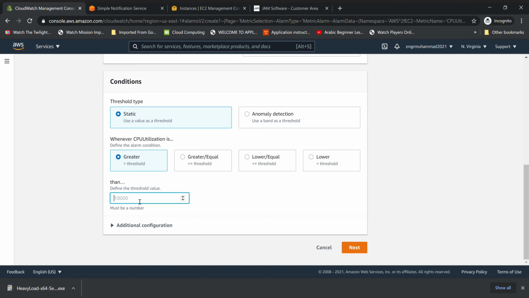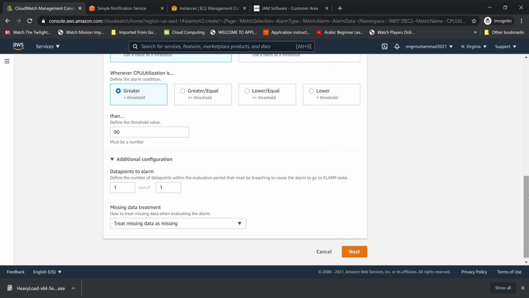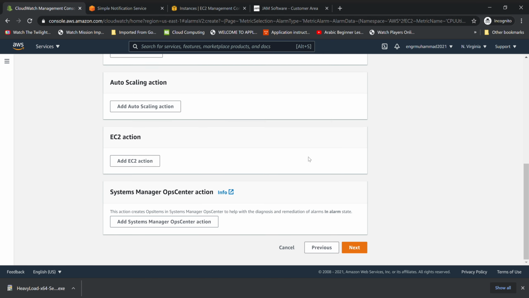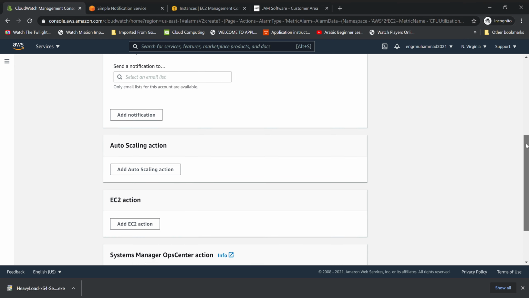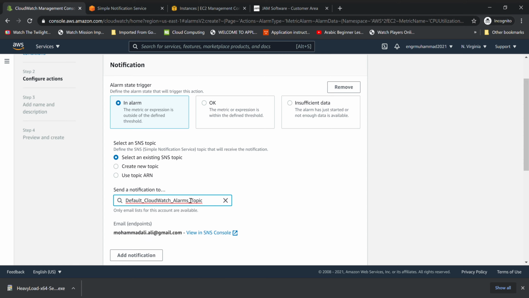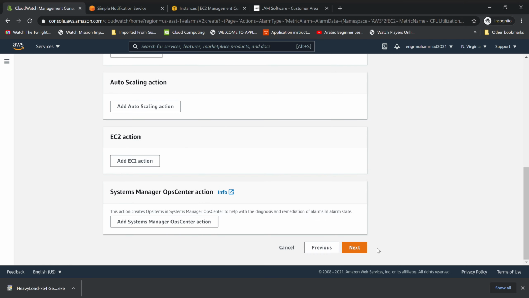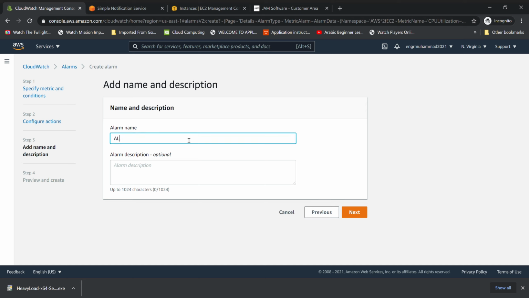Come down, and then we will give 90% here. It will count this 90 as a percentage. In additional configuration, there is no need to make any change. If it goes above 90%, it will send an alarm. Here we have to select an existing SNS topic. I have already created this topic before, so just select this topic, because it will send an alarm to this email address. Now I will go to the next, alarm name.